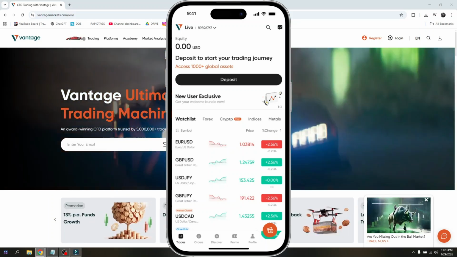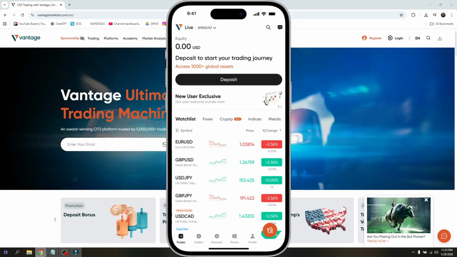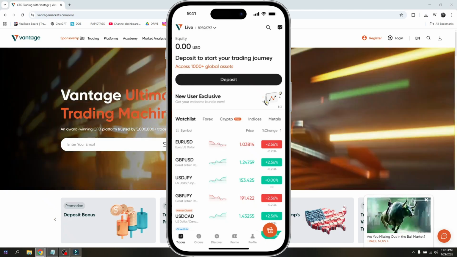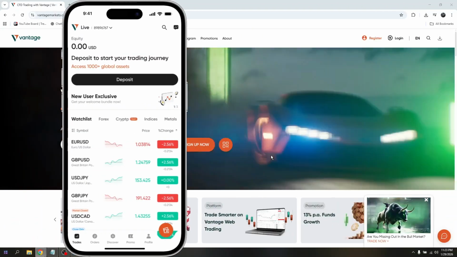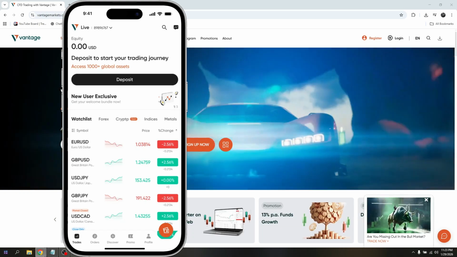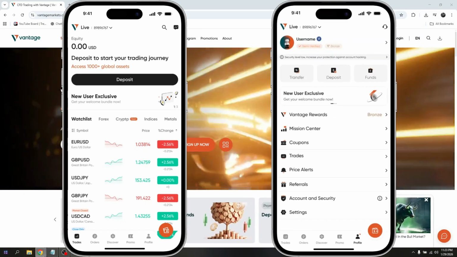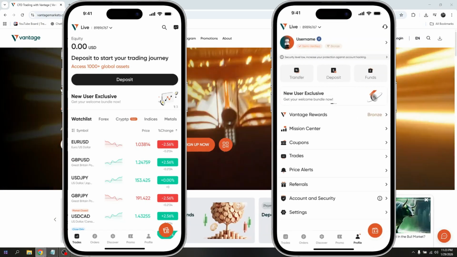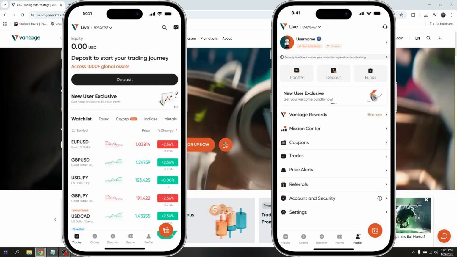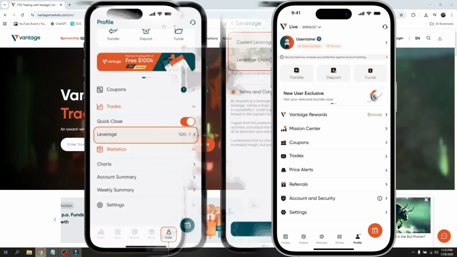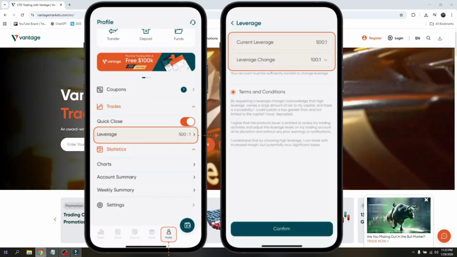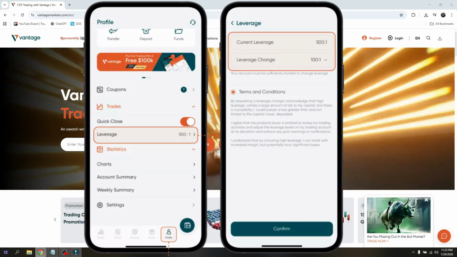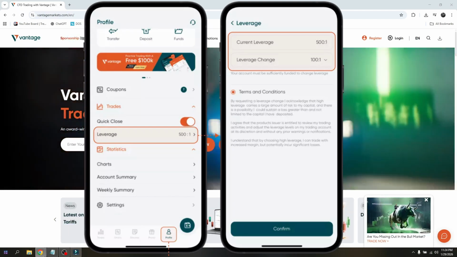Now from here, there's two options where you can go. You can go ahead and start trading, or you can go directly into the account tab at the lower right. Now, next thing that you want to do is to head straight into the gear icon that will redirect you into your user settings. Now, directly from user settings under quick close, you should be able to see a leverage option and as well as your current leverage that you set up.